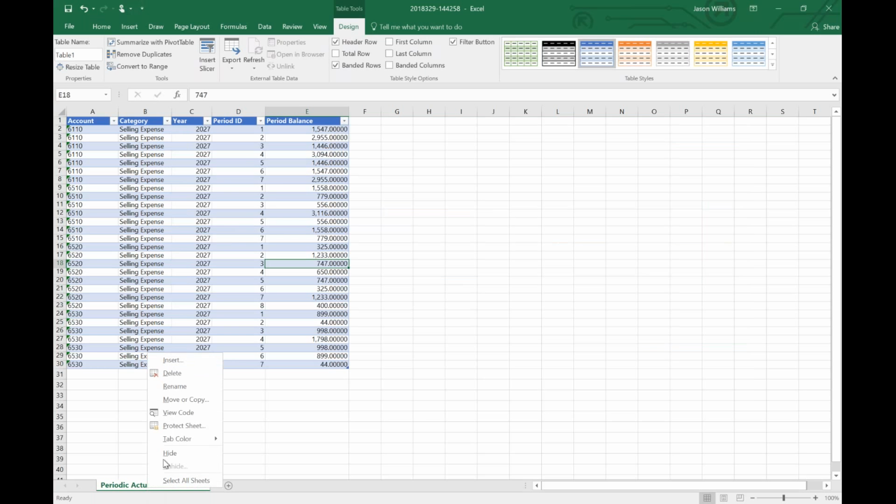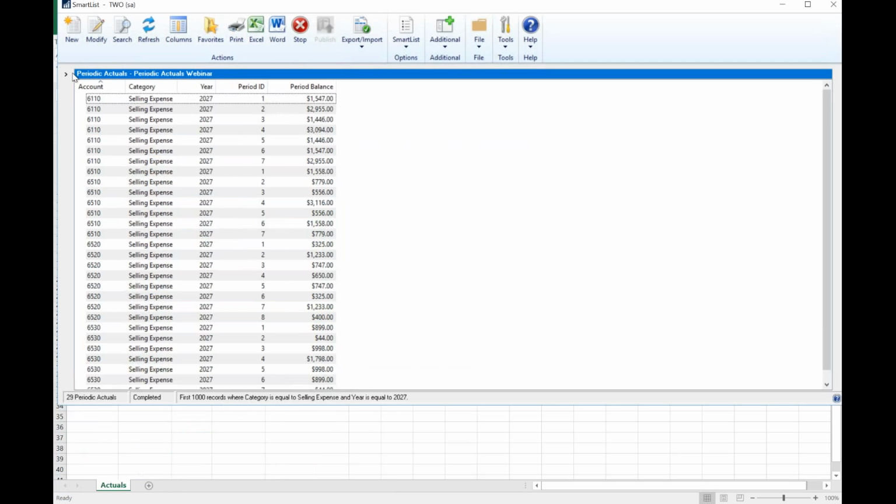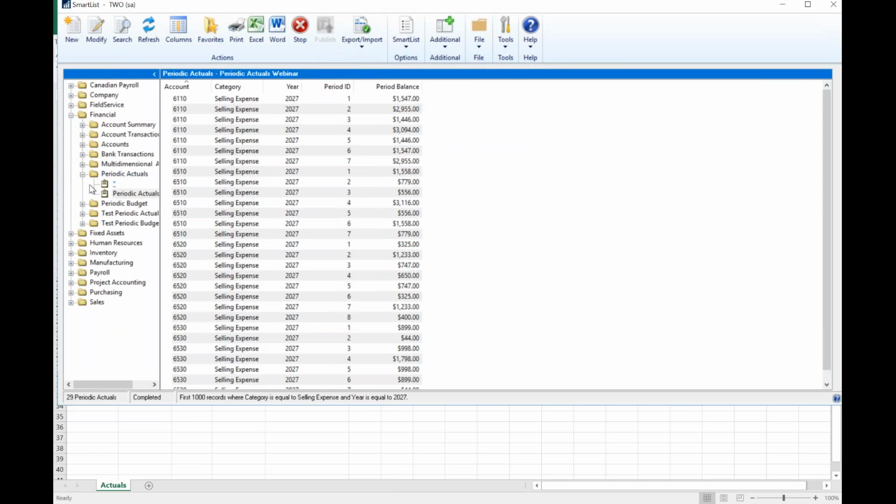I'm going to rename the tab here just to make it easier to see what's going on. We'll call this Actuals. And the other thing I'll do is name the table Actuals. So if you go to the table name here, just because it's easier to reference it, we'll call it Actuals. All right, and then we're going to go back and dump out the budget.